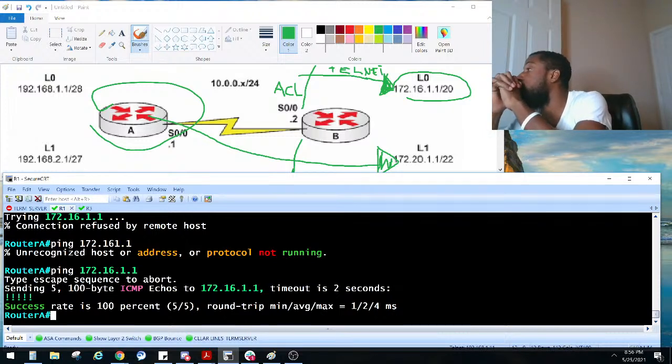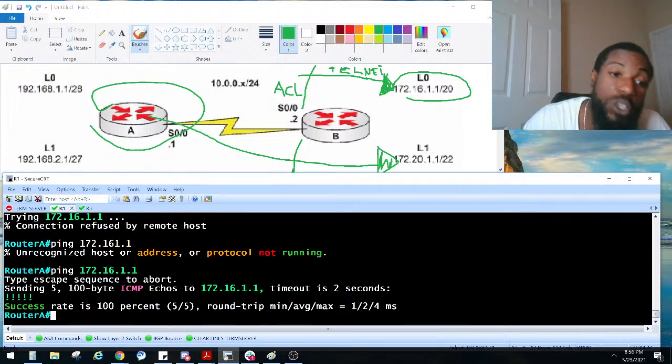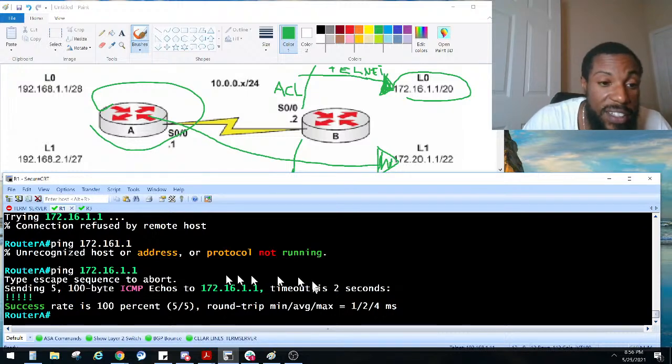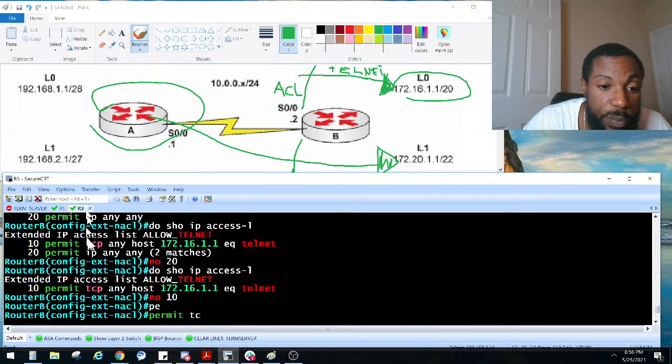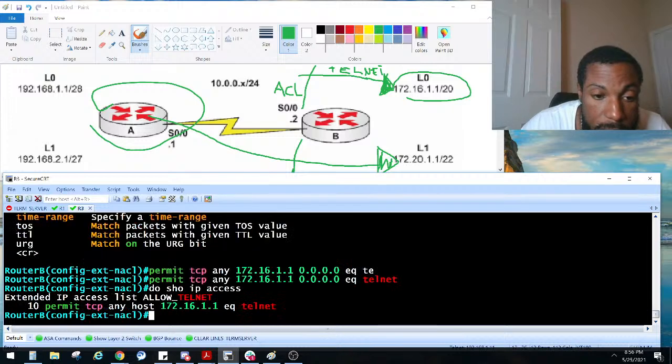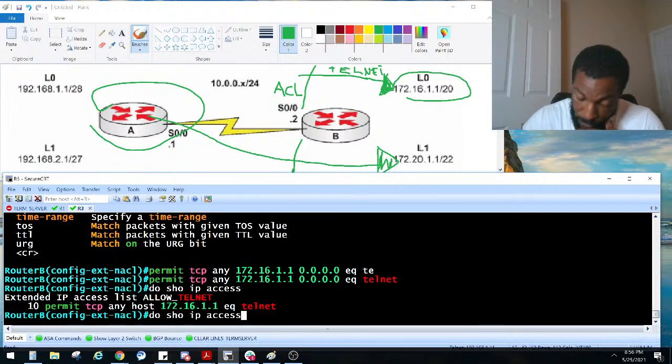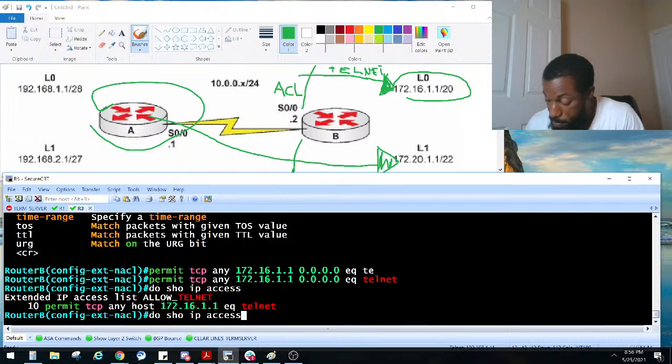Anybody got any suggestions or anything? Y'all see I'm fumbling through this, man. What am I doing wrong here? Let's see. Did anybody else get it correct? And if not, maybe I should just resort to the solution guide, man.